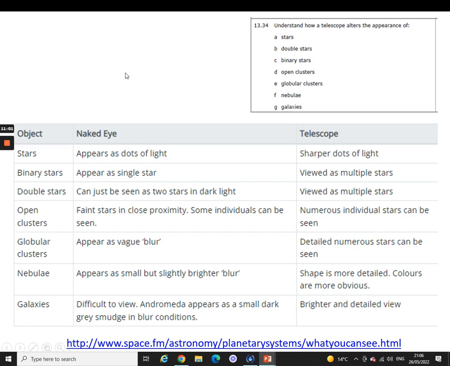Okay, so next we've got 13.34, and you can see there's quite a list here. It just says understand how a telescope alters the appearance of these. So you can see the website below where I took this really nice little table that explains it. So we've got stars, which is obvious what they are. Binary stars is where two stars are together, orbiting together. Double stars, you can have optical doubles which appear together, but they're not actually together. It's just because of the line of sight that we're looking at.